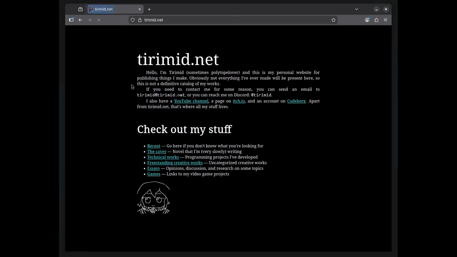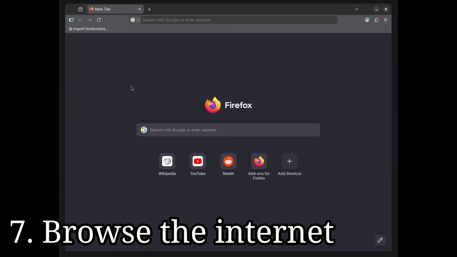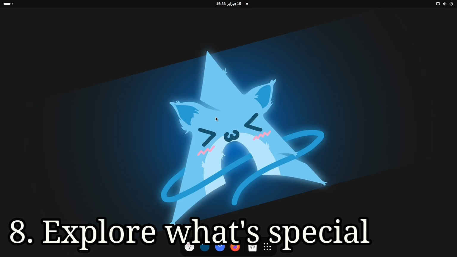Let's check out my website. Let's see if it loads here. Yeah, tierned.net loads here. Alright, so that means task number 7 is complete. With that, let's move on to task number 8. And this is where I think we may spend quite a lot of time, because to explore what makes this thing special, we have to go through quite a few features.